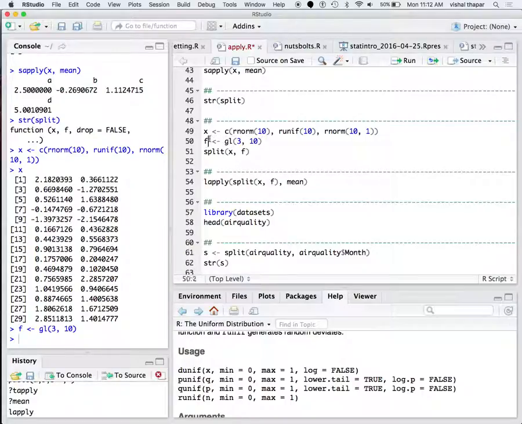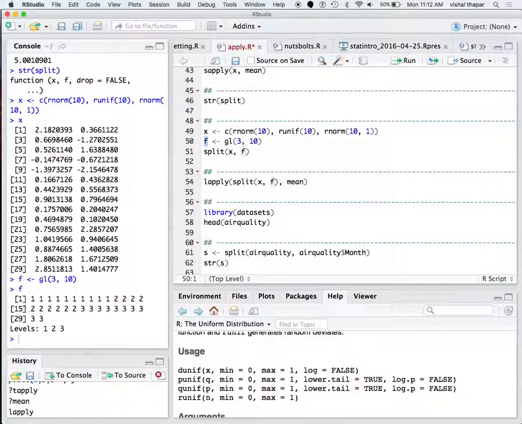a repetition with 3 of each. It's factors. So 1, 2, and 3 are the levels. And then gl is a function that repeats the levels. You have 3 levels, and the number of times you want those levels is 10. So by default it chooses 1, 2, and 3 and repeats them 10 times each. Okay, that's what the gl function does.